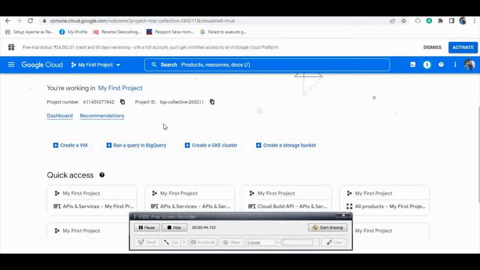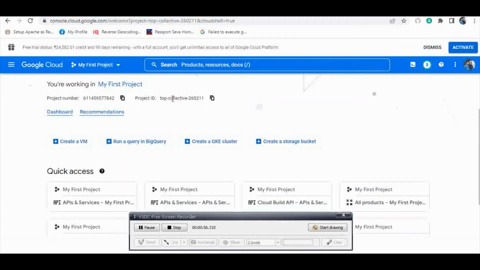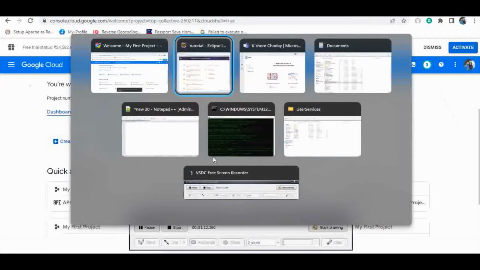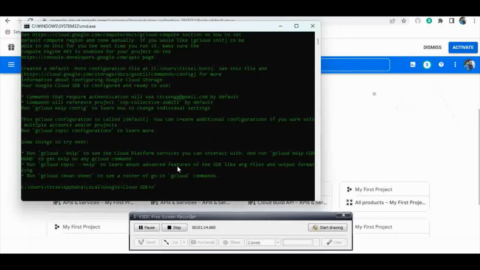Basically, first of all we need to create a project on the Google console. We have this URL, console.cloud.google.com, where we log in and create our project. I already created this project, my first project, and my ID is top collective 260211. The next requirement is the Google Cloud SDK, which I already installed.